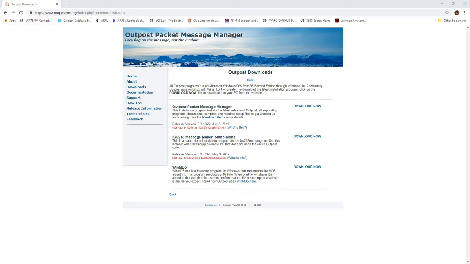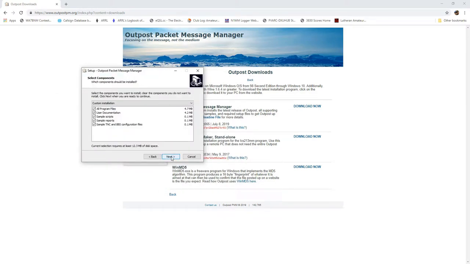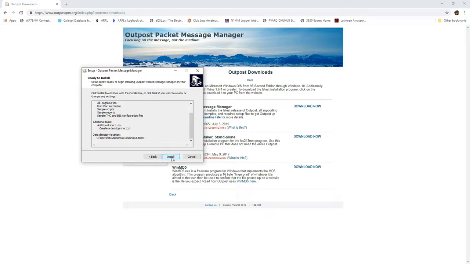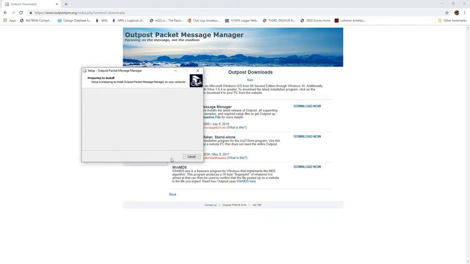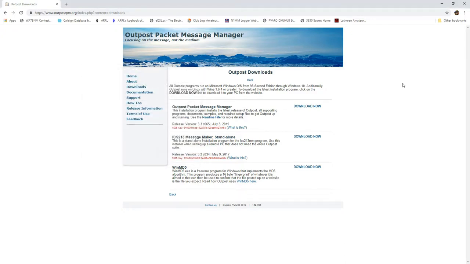And basically we're going to walk completely through the install. We'll take the defaults. We'll take all that. And we will go ahead and create a desktop icon. And there we go. And we'll click on install. It'll go through a basic install. And I don't need to view the README. We'll just say finished. There we go.